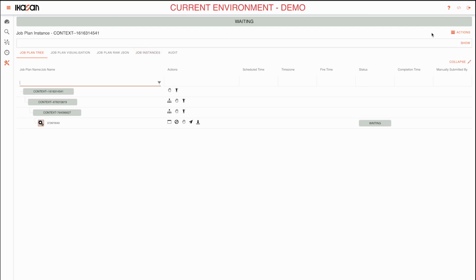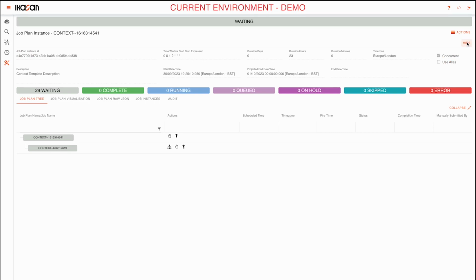We've also got some extra data here. If I'm interested to know, I can see what the job plan instance identifier is, when this job plan instance started, how long it's going to run for, the time zone that it's running in, and a description, and when it's going to end.